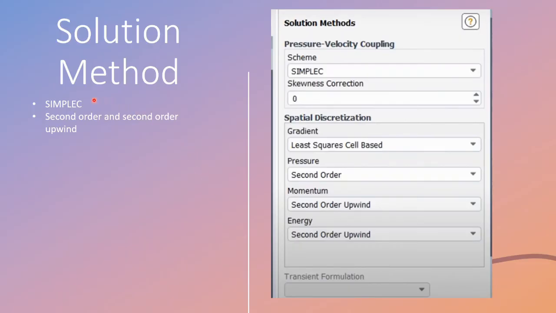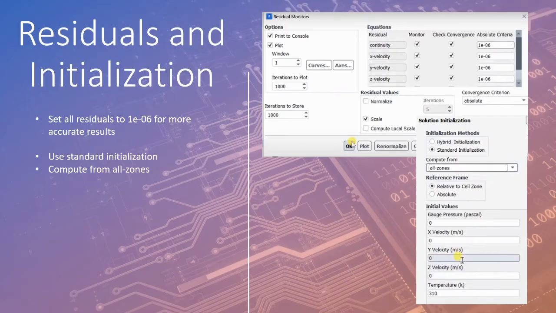Now for our solution method, we went with SIMPLEC, and we made sure that everything here was least squares cell based, second order, and second order upwind. Next up, we have our residuals. So for our residuals, in order to get a more accurate solution, we set our residuals to 1 times 10 to the negative 6 for more accurate results. So we set them all to that.